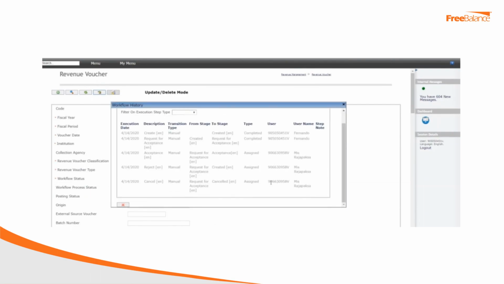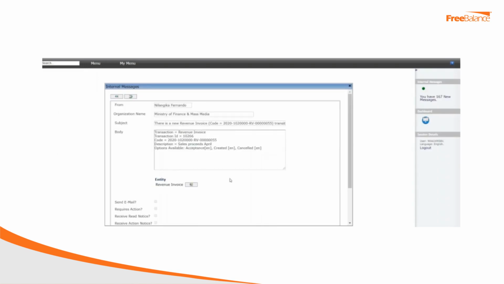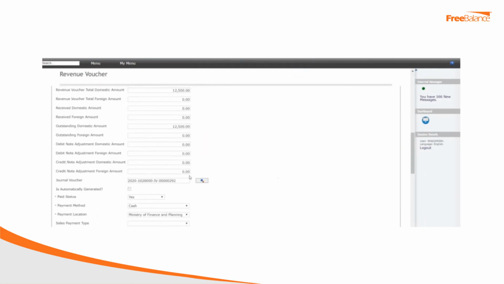To approve the transaction, we must log into the approver's account. We can go to the internal messages and navigate through the revenue voucher and send it through approval. The workflow transition has been executed and the revenue voucher is now approved. We can now scroll down and take a look at the journal voucher that has been created.